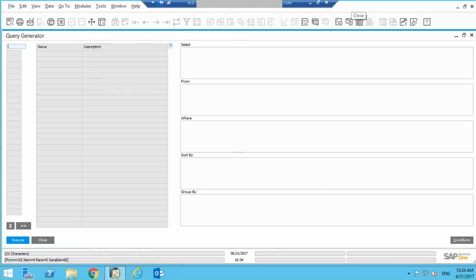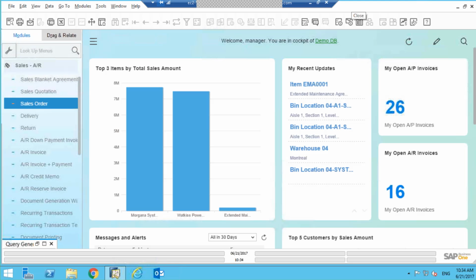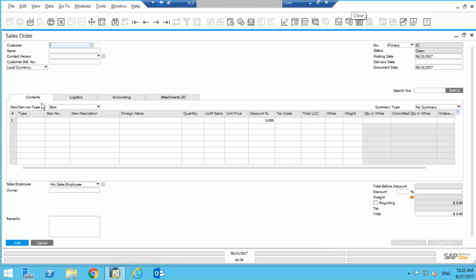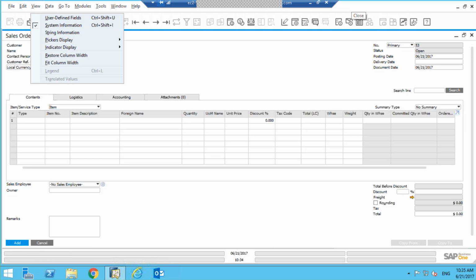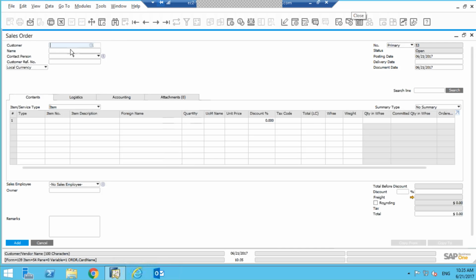Over here on the top left, this is where you actually input the name of your table that you want to query. So before we get into that, let's take a step back and pull up a sales order document. One of the first things you want to do is turn on your system information. By checking this box, if I hover my mouse over any field, for example, the customer name field, if you look at the bottom left-hand corner of your screen, you're going to see something that says form equals 139, et cetera. But look at the last 2 things there. It says ORDR, comma, card code.